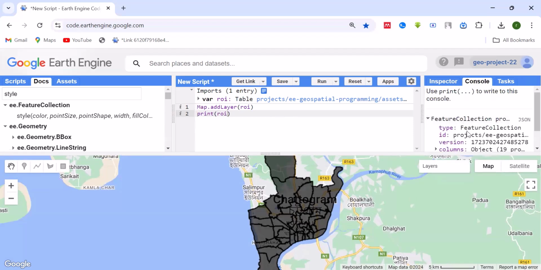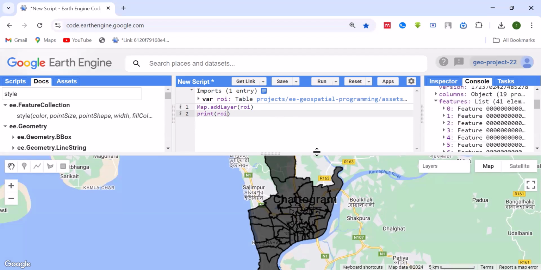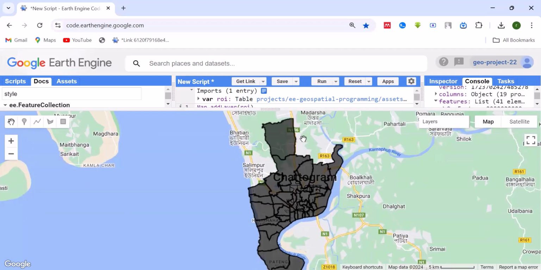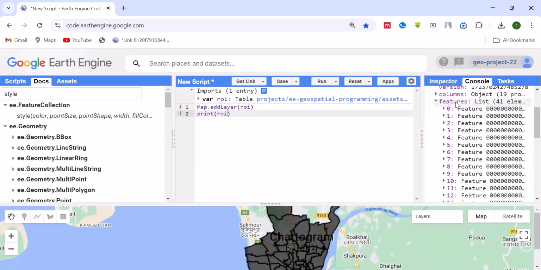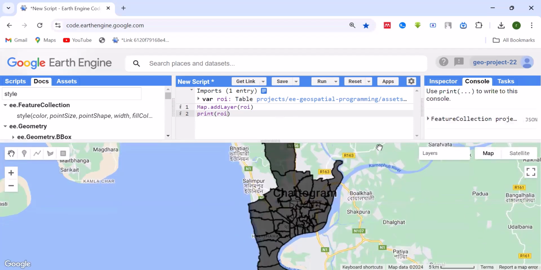So we can see that in our feature collection we have 41 elements. That means we have got 41 separated boundaries in this total boundary. So now our purpose is to generate 5 random points for each boundary. So how can we do that?